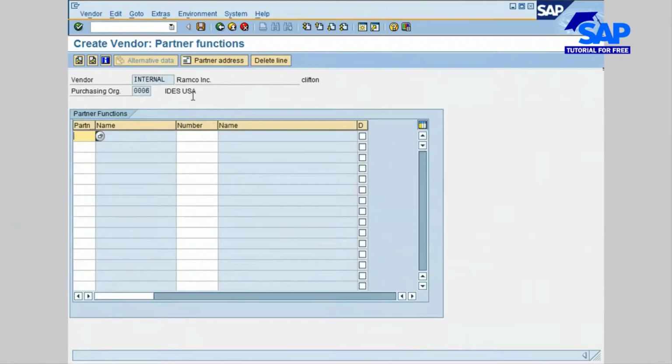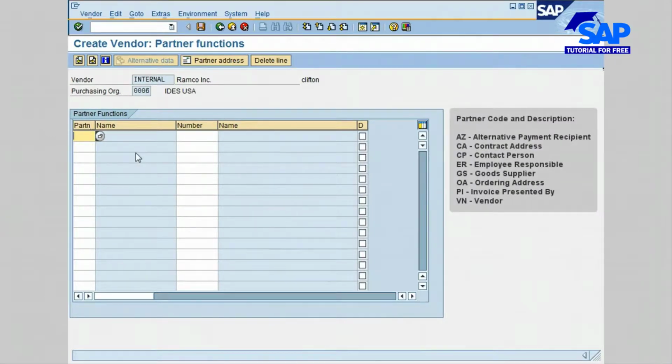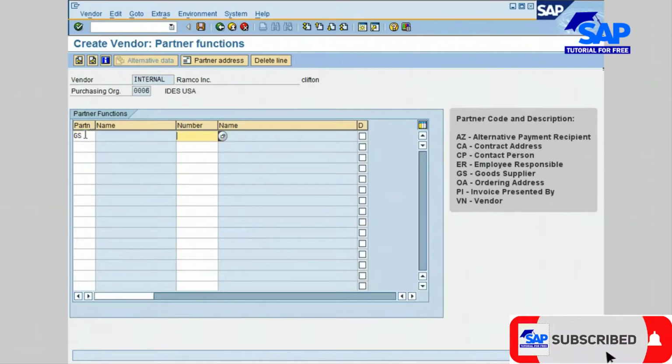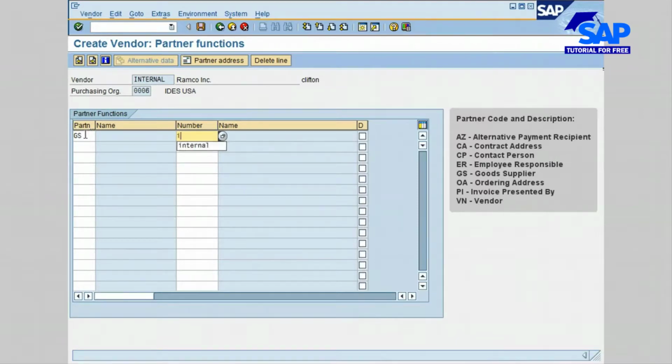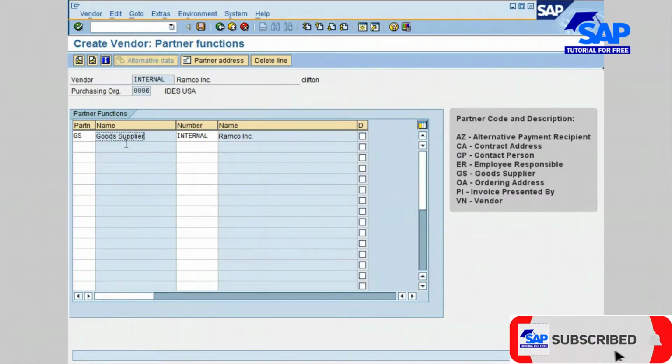The partner functions. Partner functions allow the purchasing user to define the relationship between the vendor and the company. The partner functions are used for both customers and vendors. In the partner function field type GS, press the tab key. In the number field or column, we're going to type internal and then press the enter key. Notice the line then will show goods supplier and the name of the company.